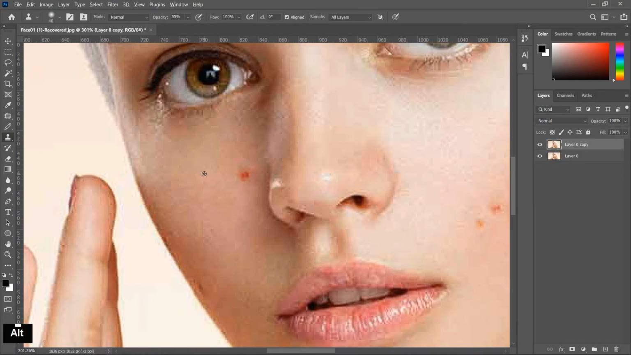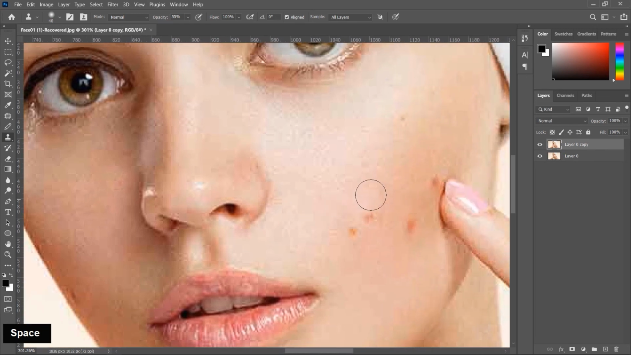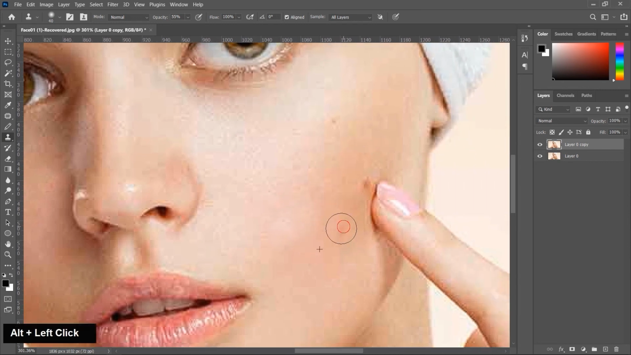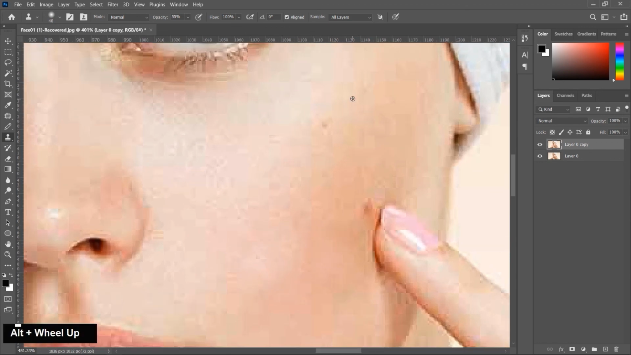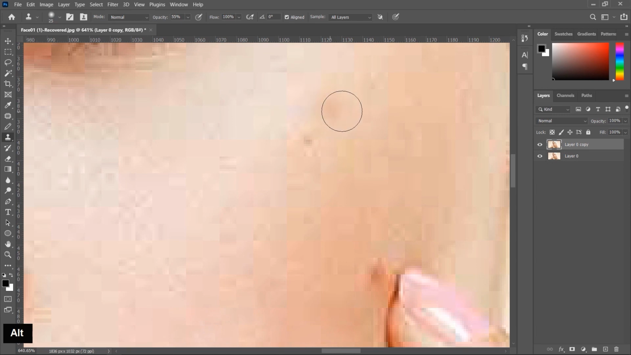First press the Alt key, then define source and then paint, and you can also control opacity value or flow value in this tool, but in the healing brush tool this type of option is not available. So this tool has a little bit different options. Control Z and reduce the brush size by pressing square bracket.